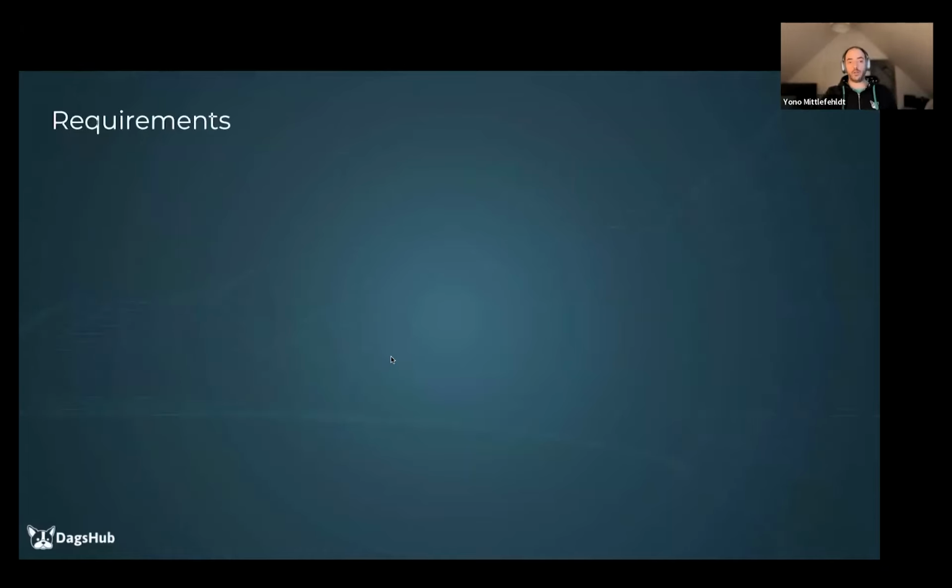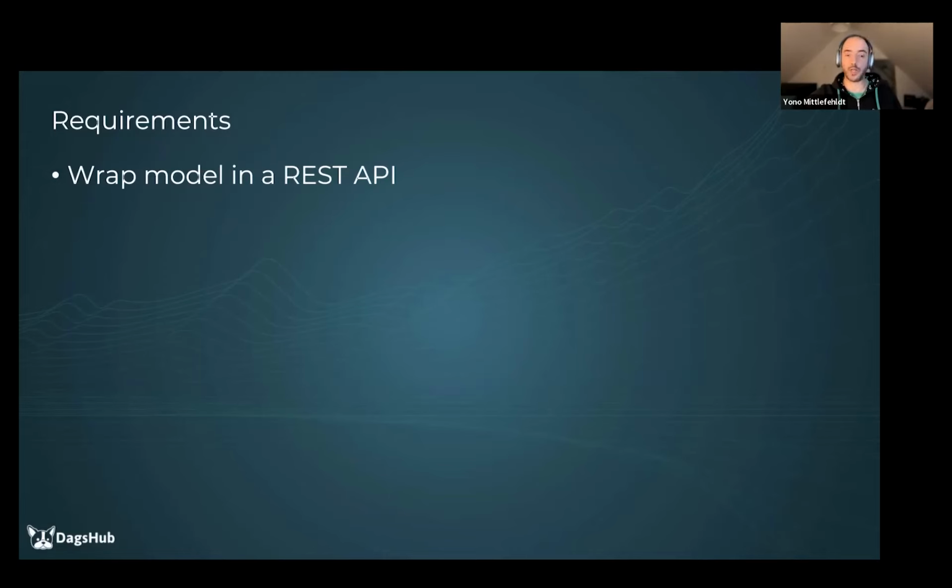What do you need for your machine learning backend? Well, you may not have noticed, but it was essentially just a machine learning model wrapped in a REST API. The REST API framework that I used was FastAPI because it's a very easy and expressive framework. It's very powerful and it's very quick to get started with.